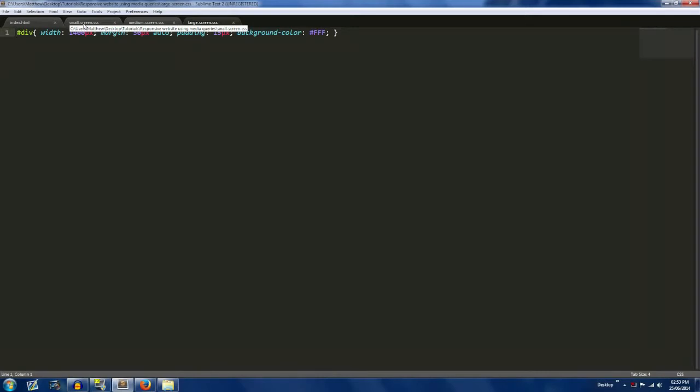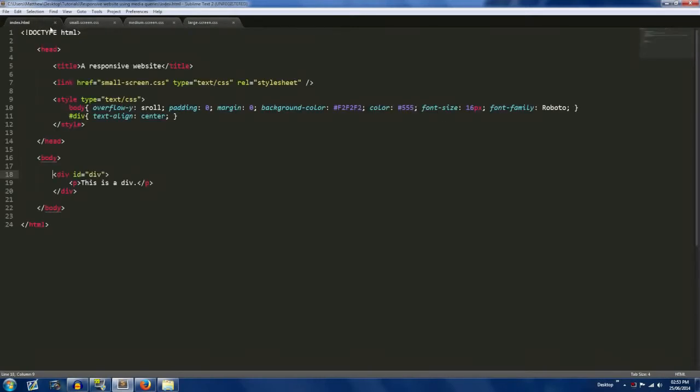so that when the user's screen is a certain width, it will change to small. If it's large, then it changes to large. So the way we're going to do this is, as you can see, I have the CSS file linked with the link href, type, and rel. We're going to add something else to this, which is media. Okay, and we're going to type screen, and then open brackets and do min-width 0. That's all there is to it.